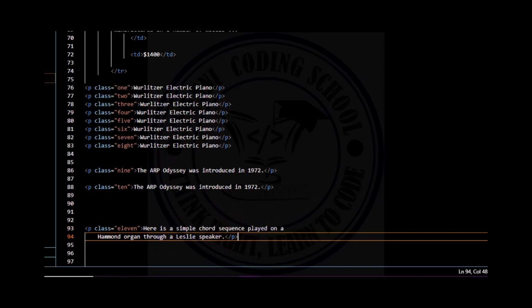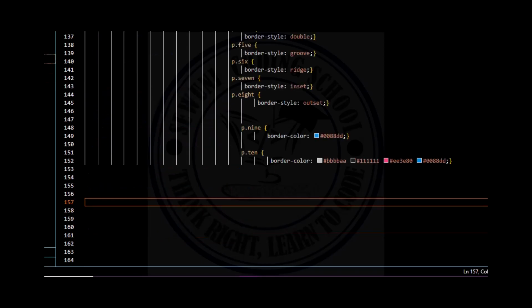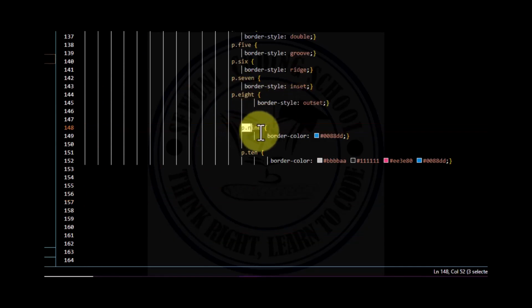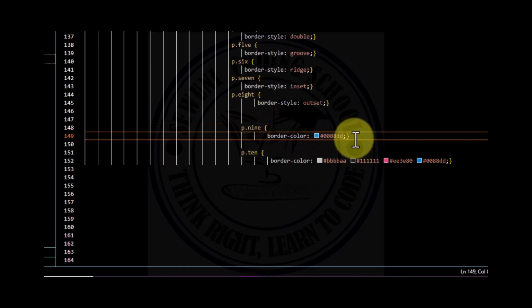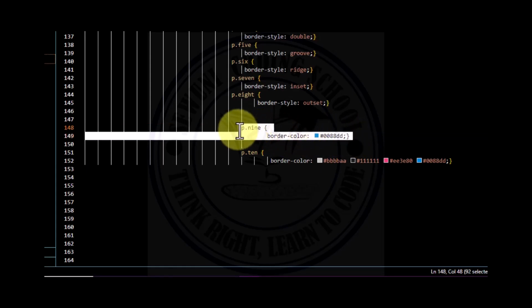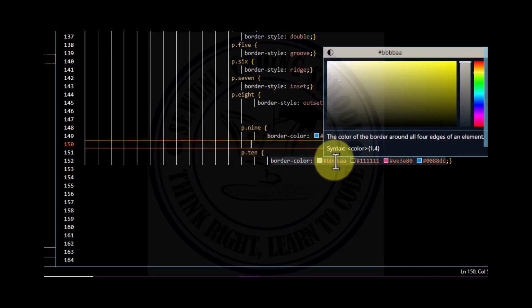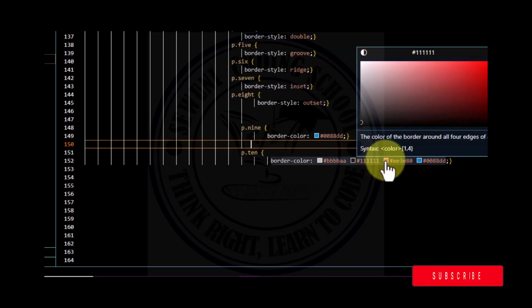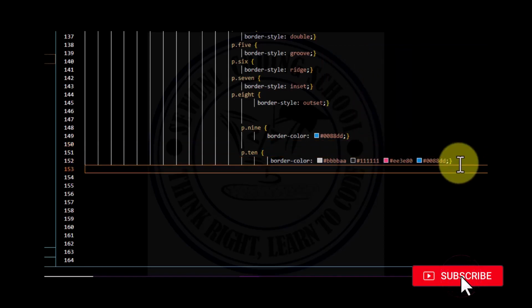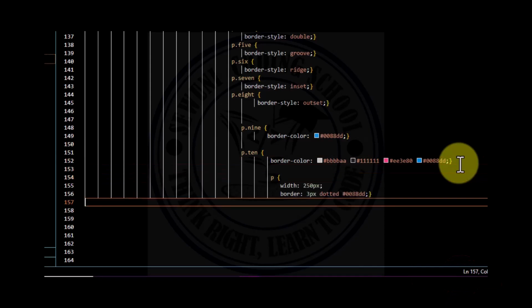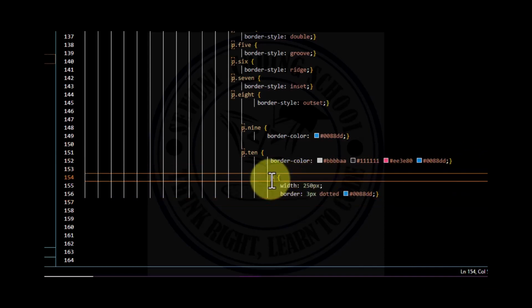Let me go to my text editor in my CSS, and I've written the code for the border color. This color will take effect around the particular paragraph, whilst paragraph 10 will take individual colors at individual sides. I'm going to write the rule for the shorthand. That is what I've just added. Let me give it a class name, so just dot 11.